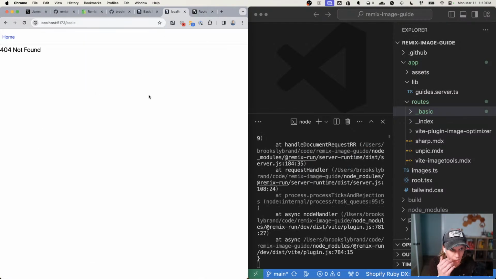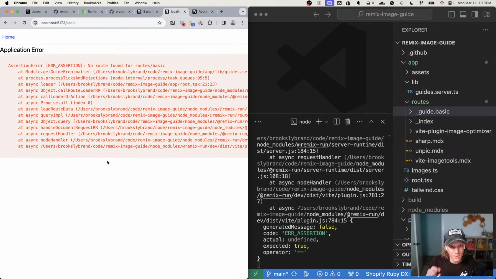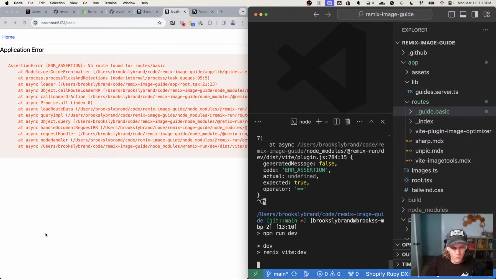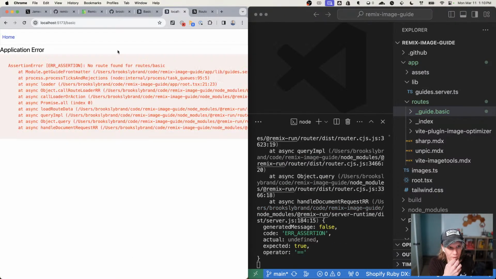Okay, so this should not change. I don't know why it is changing that. Oh, underscore guide dot basic. That's how I want the guides to be grouped. So let's do a little refresh here. And I think this assertion, actually, I think what's blowing up is it's somewhere else. Yeah, it's this get guide front matter. That makes a lot more sense.